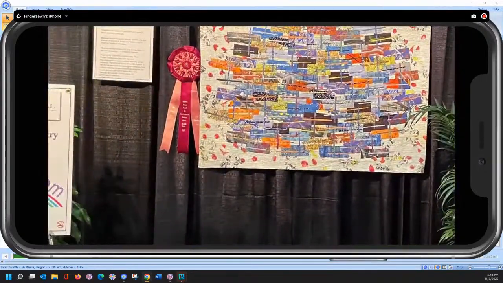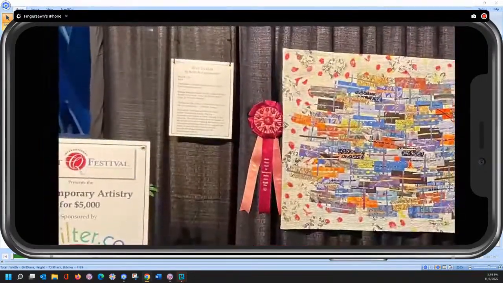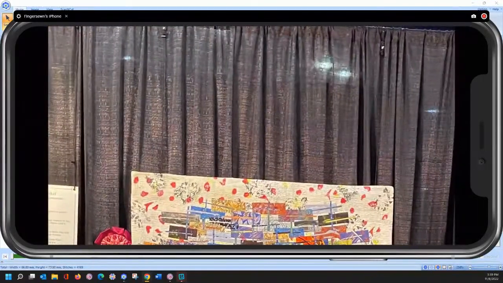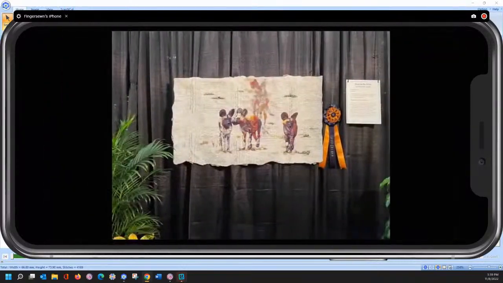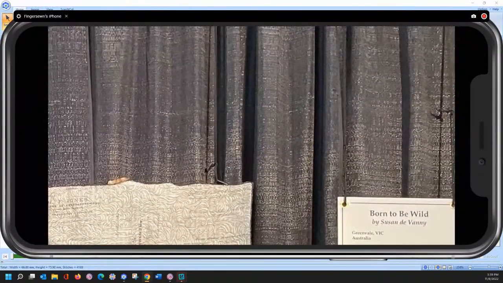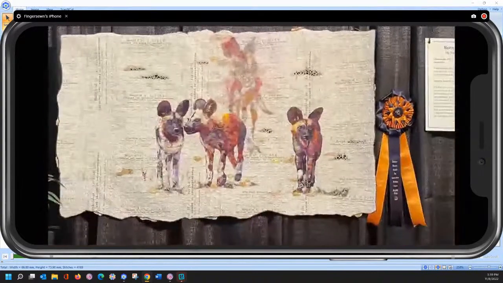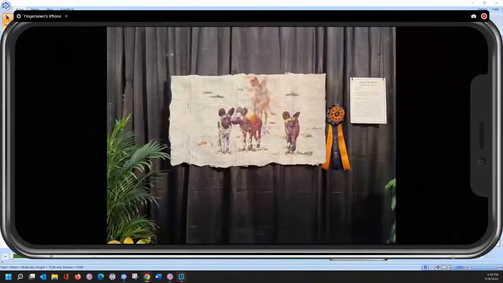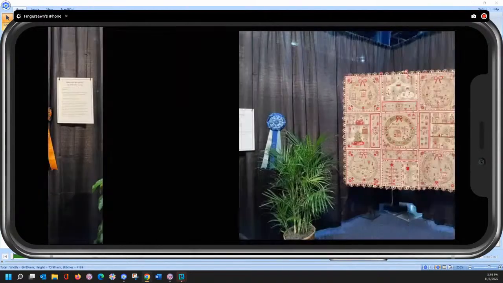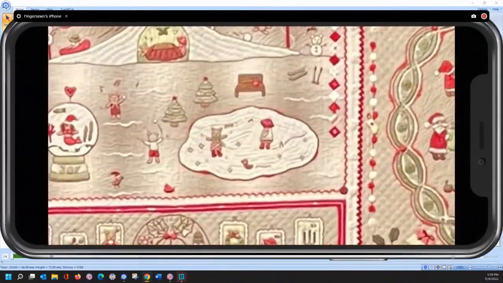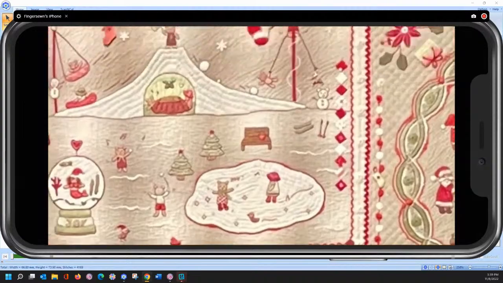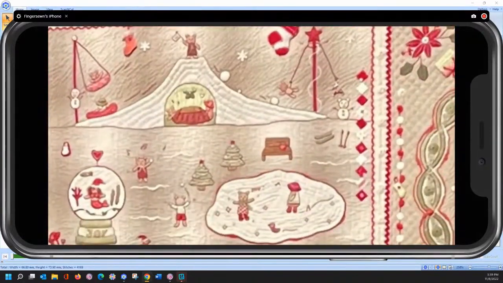This one, I don't remember what it won. It won, oh, Contemporary Artistry. And then this guy right here won, I didn't take a picture of the award. But that one was pretty cool with fun stuff as well. This one was a Merry Christmas quilt, and there are teeny, tiny appliques all over that little guy. He was pretty stinking cute.